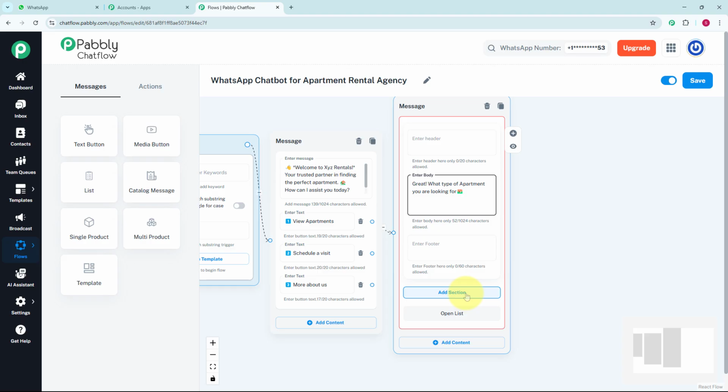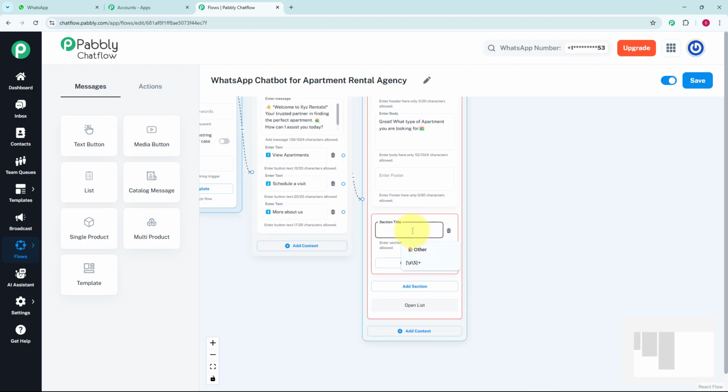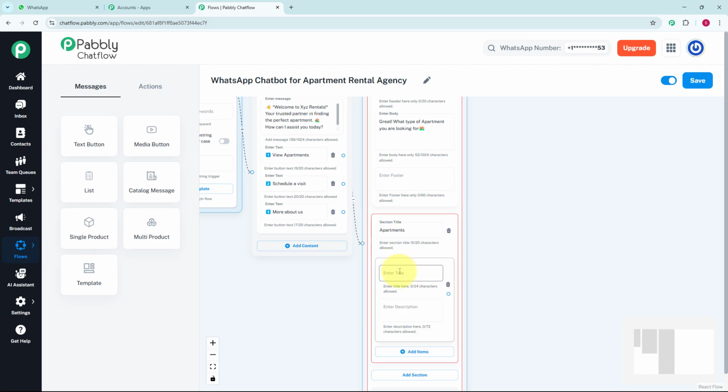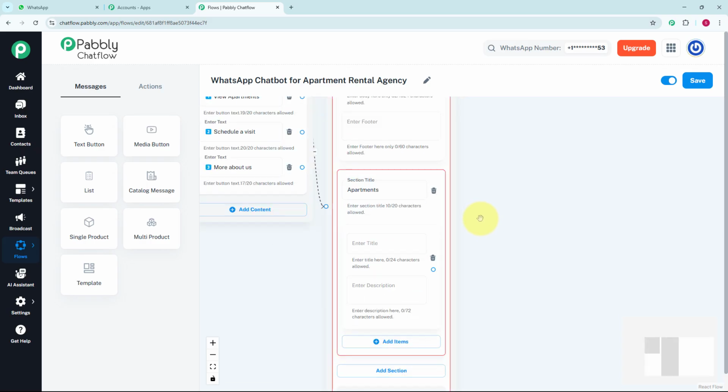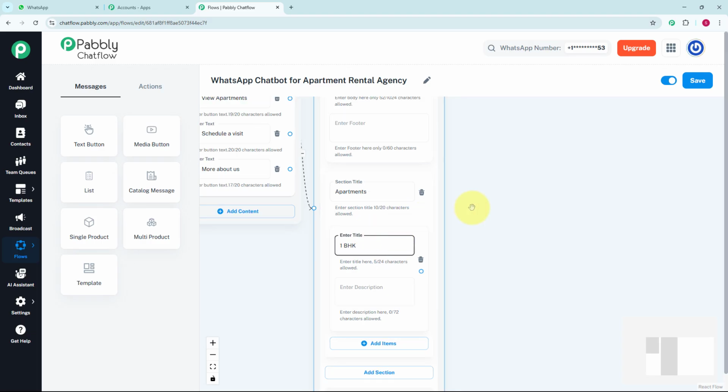Now I am going to create the list. For that, I will just click on add section, and here it is asking me to enter the section title. So now let's provide a section title to our list. Here I am providing the title as apartments. Now for adding items to our list, you just have to click on add items, and here it is asking me to enter the title of my first item. So now let's enter our first item, that is 1 BHK. So we have created the first item of our list.